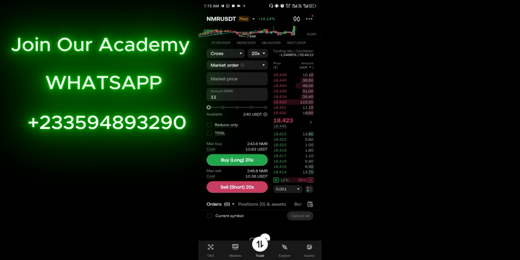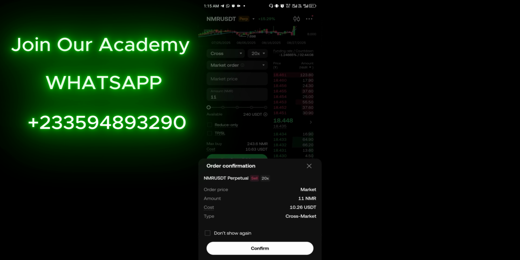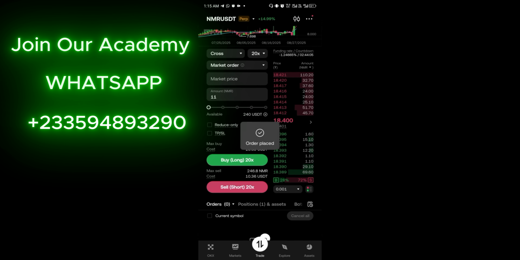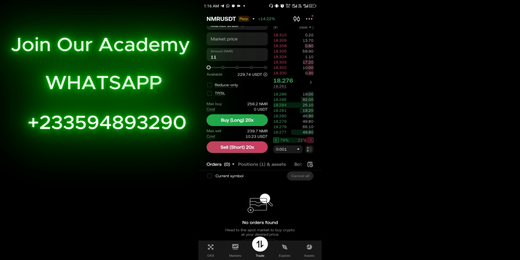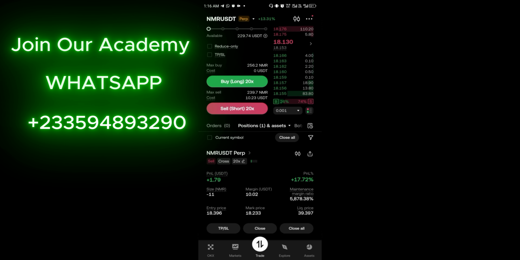So I'll click on sell or short, and then I'll confirm, and boom, order placed. Once the order is placed, it will show at this place where we have the position. You see, we have the position right here, and the coin is already giving me profit. You can see I'm already in profit of $5. Wow, that's very marvelous. The percentage is right here.